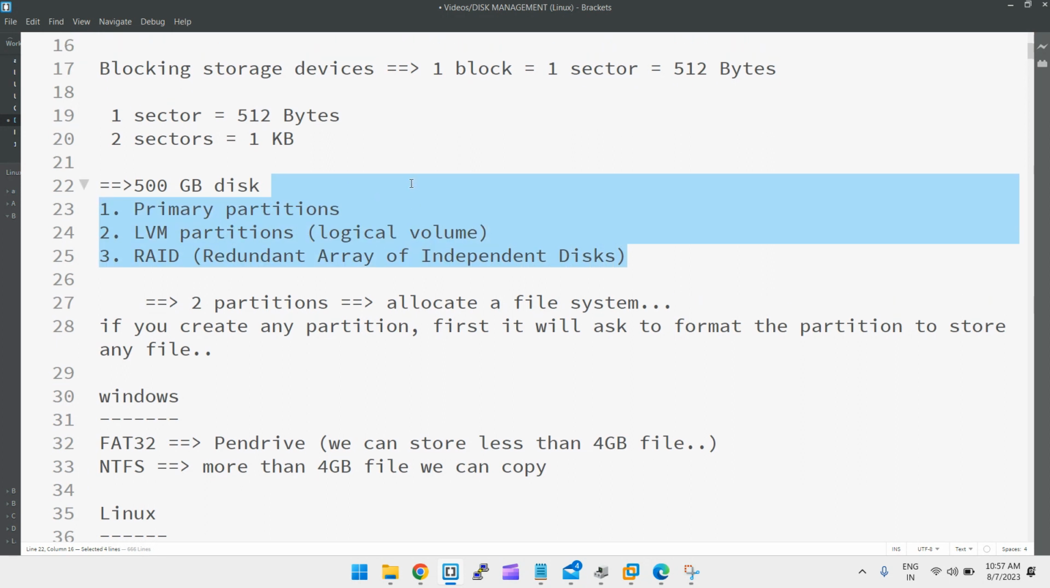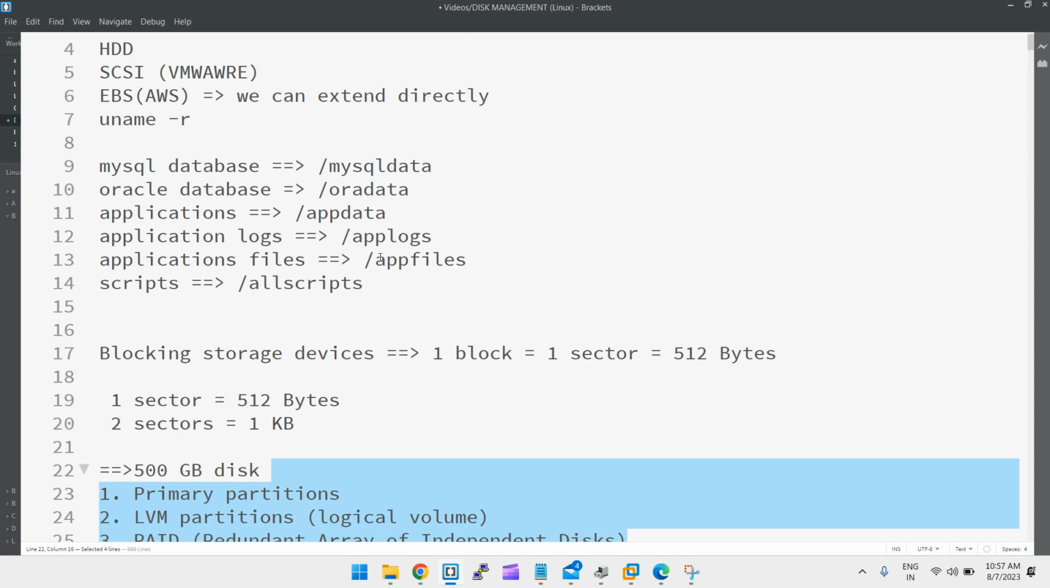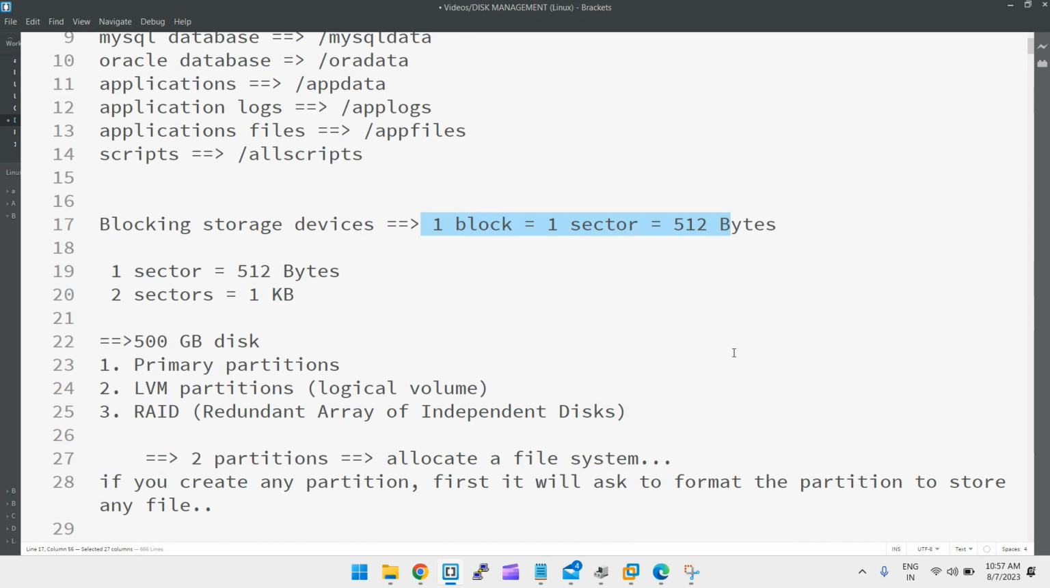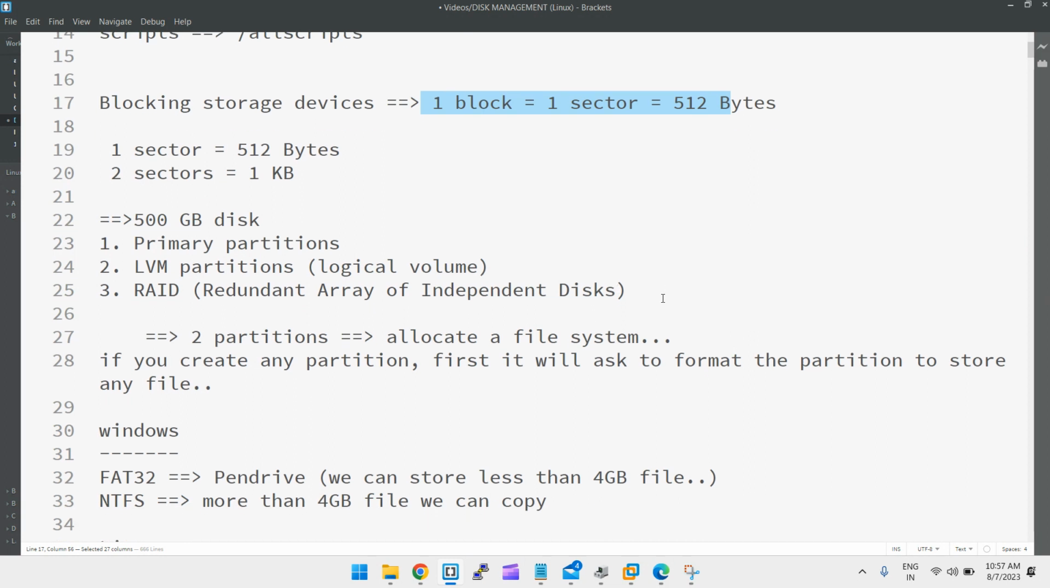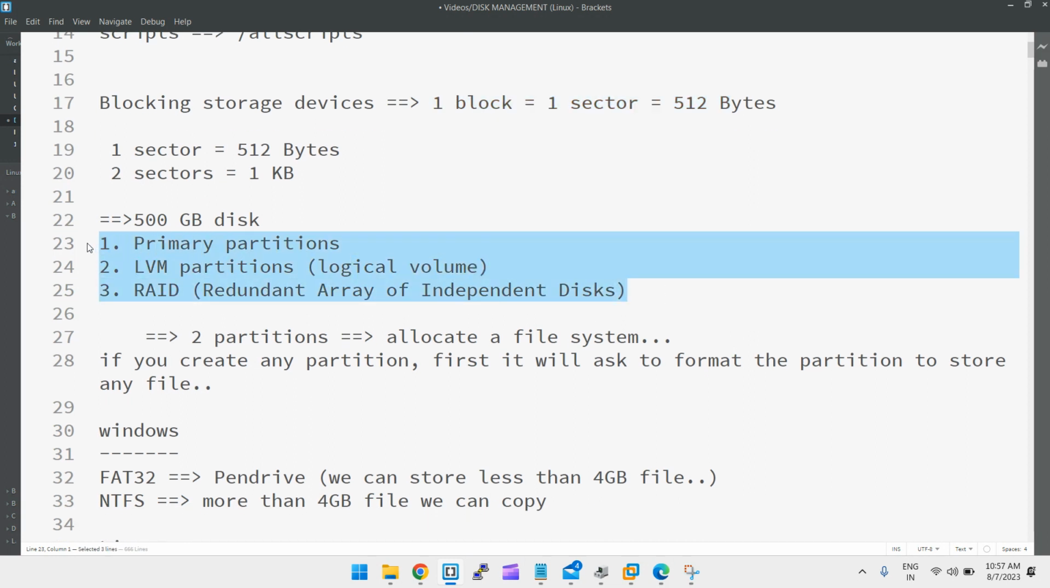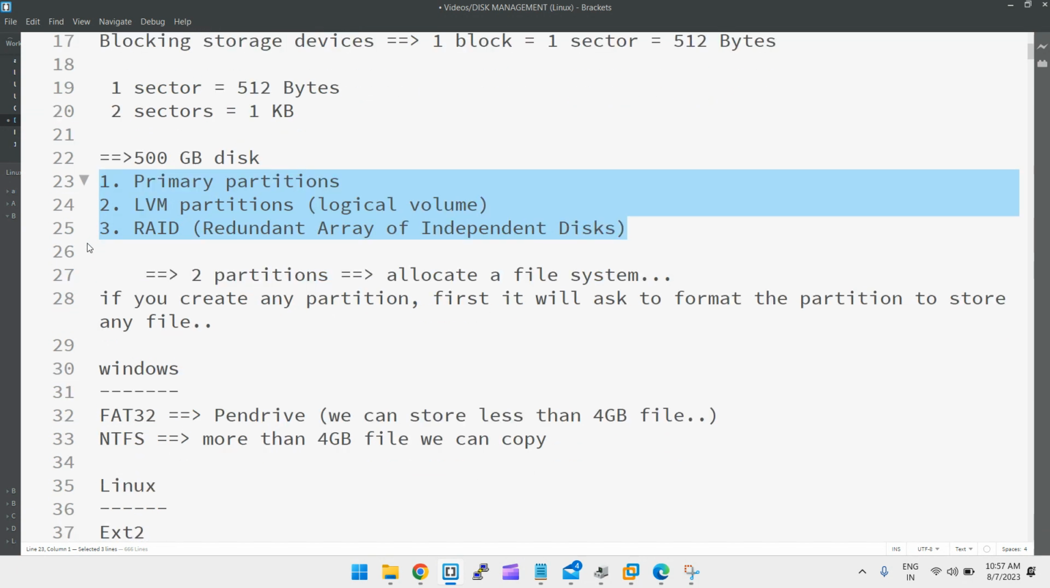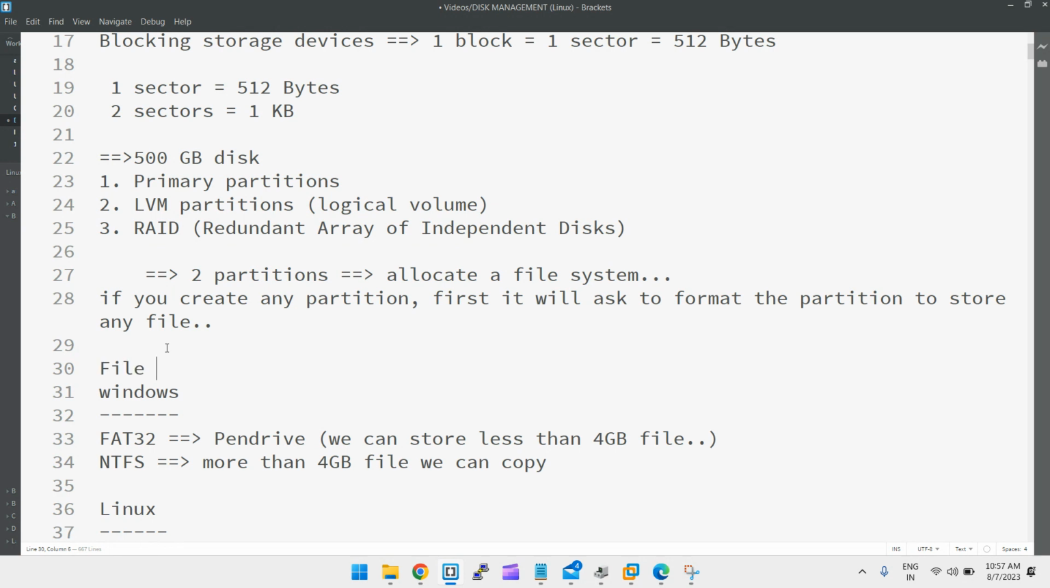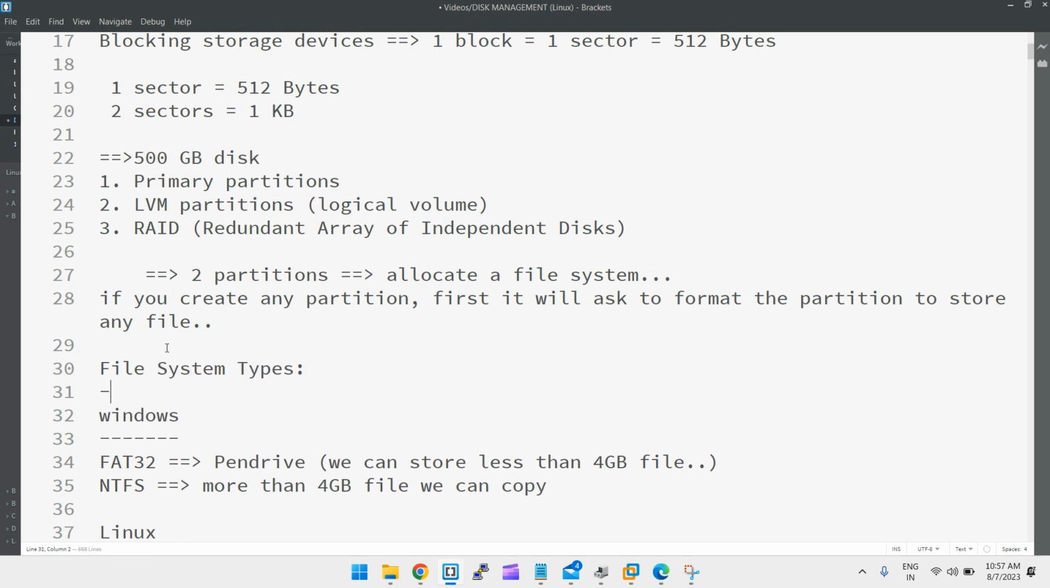So you know what is a disk, what is a block, what is a sector, what is a byte. And you know what the actual partition types are. You also need to know the file system types. What is meant by file system type?